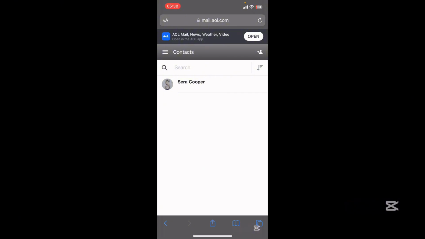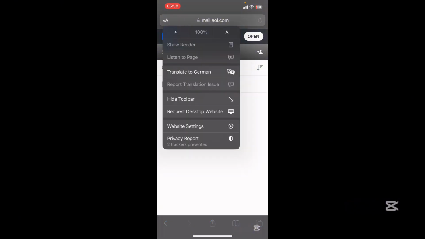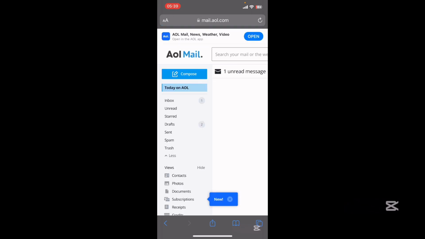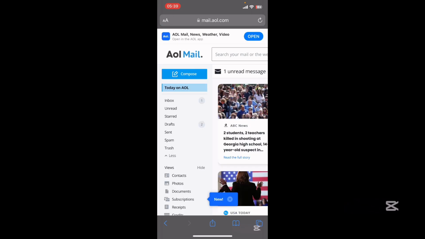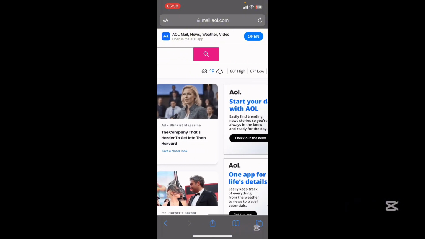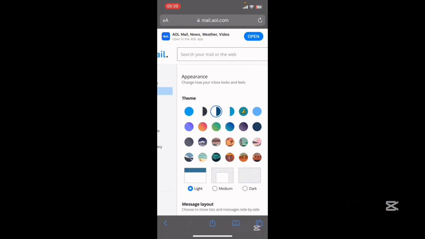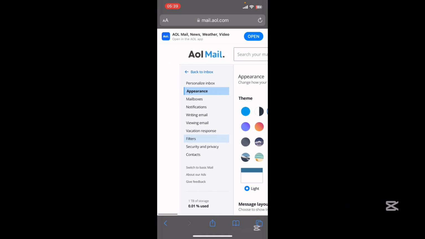Now go ahead, tap on those two letters on the top left corner, then select Request Desktop Website. Once you do that, in a couple seconds, your screen will look somewhat like this. You're gonna have to go ahead and tap on Settings on the top right corner, then select More Settings. Now go to the left side of the screen.